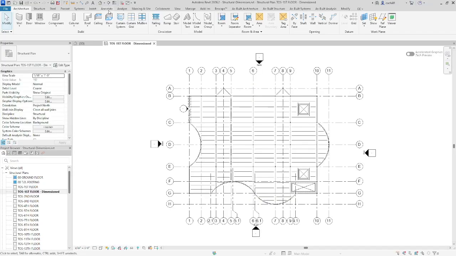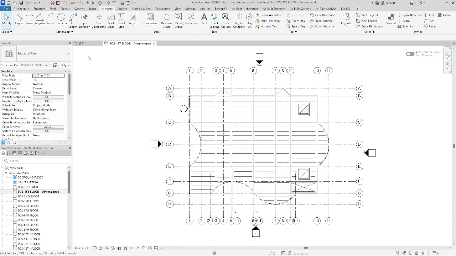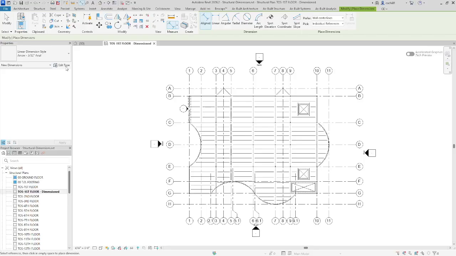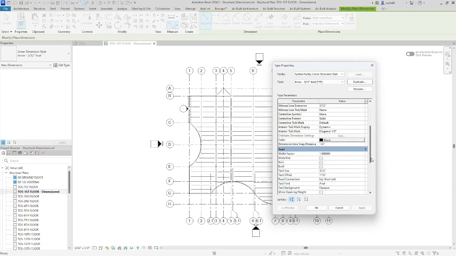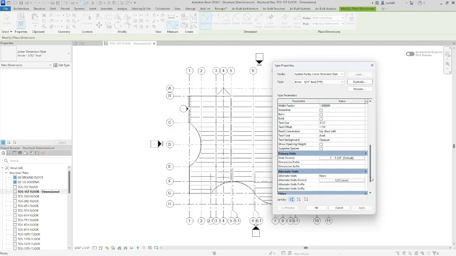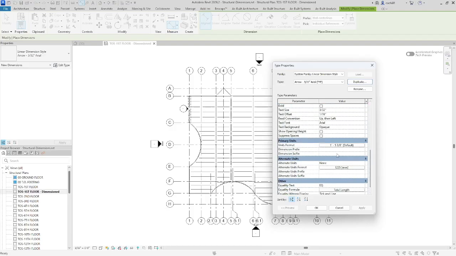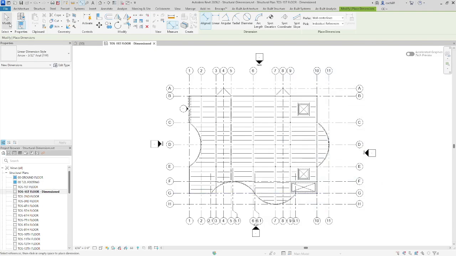In the Annotate tab, Dimension panel, or Quick Access toolbar, click Aligned Dimensions. In Type Properties, duplicate the arrow - 3/32" Arial dimension style and call it 3/32" Arial typical. In the Primary Unit section, enter "typical" next to dimension suffix and click OK. Click Modify. Let's save the project.